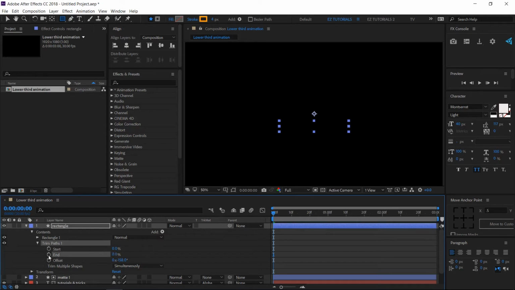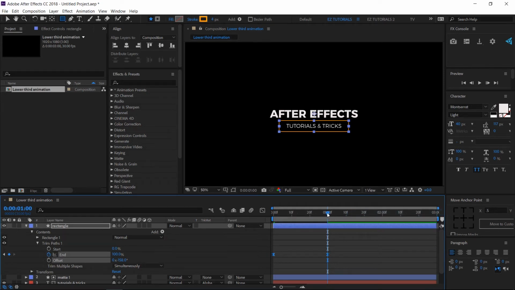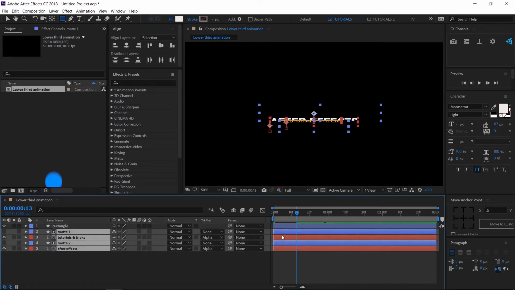Now, make sure to set the end value to 0, and to be on your first frame, then create a keyframe on the end. Move to 1 second, and change the value to 100%. Select both keyframes, and easy ease them. Now, find the moment when the upper line of your rectangle is complete. Then select all the layers, but the rectangle layer, and click left bracket, to change their in points.